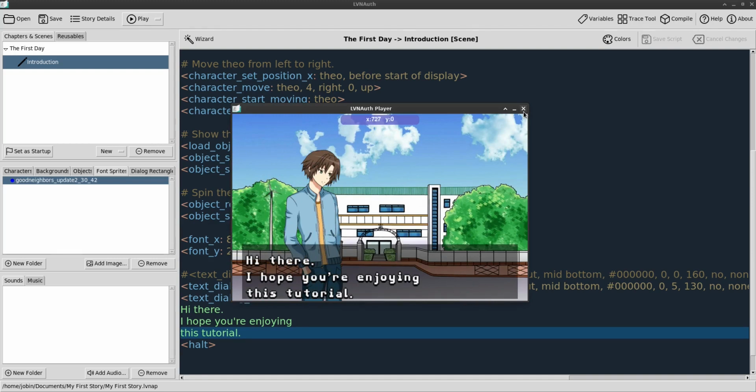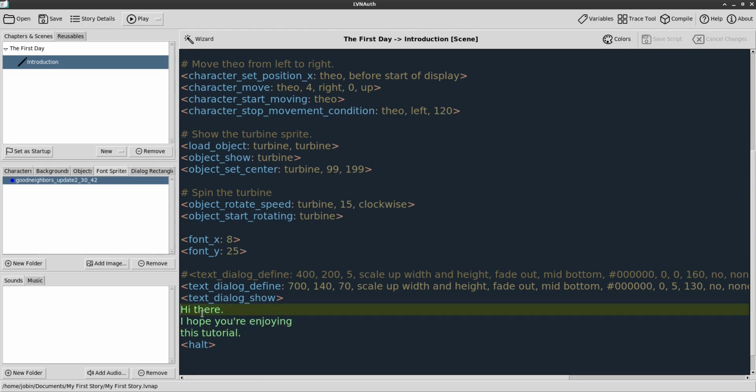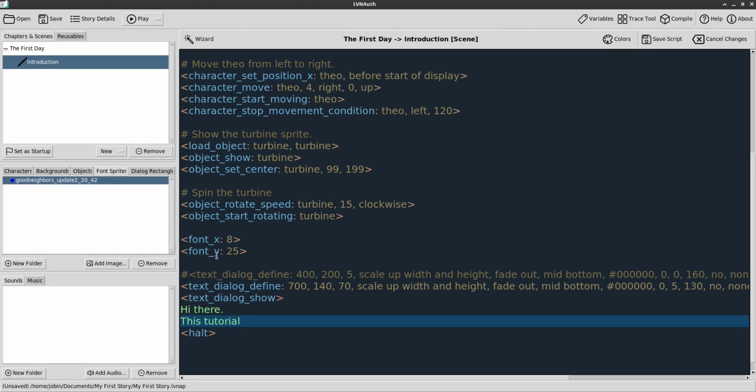You can see that the amount of spacing that you put in your visual novel affects the feeling of the visual novel as well. So you'll want to come up with words that will fit nicely. I can change this, instead of "Hi there, I hope you're enjoying this tutorial," to "Hi there, this tutorial is fun," like that.